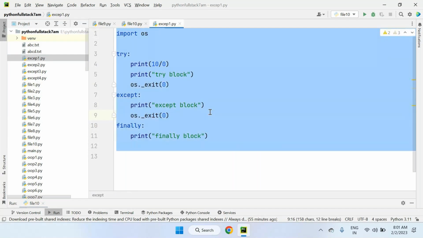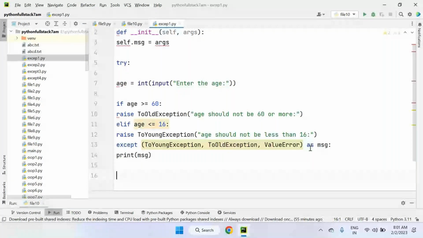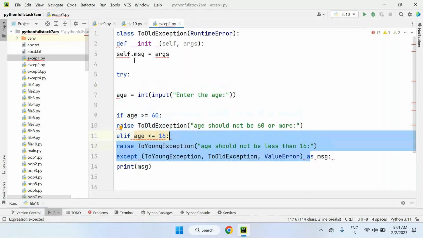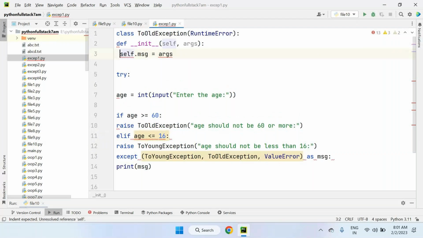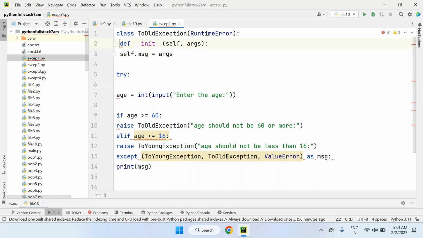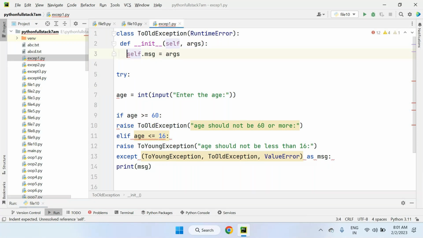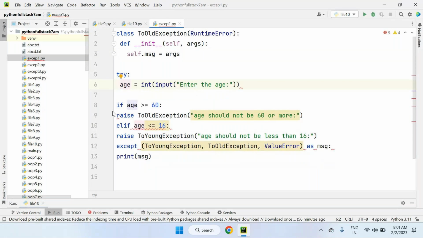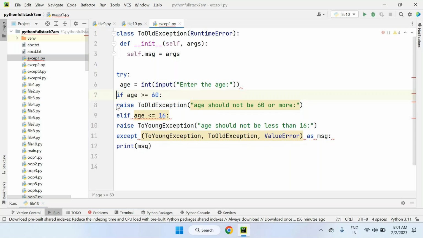Let me check and test that. Both are the same. It's not a big difference, because we use one of the child class exceptions, not the parent class exception. That is the only difference. Let's see this.